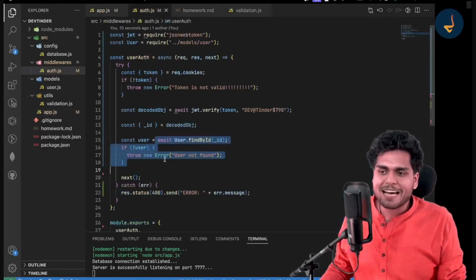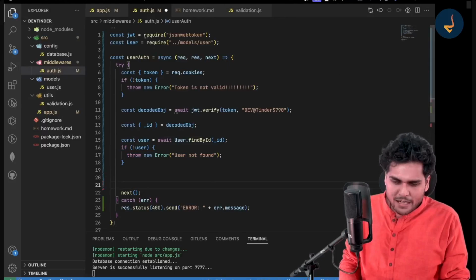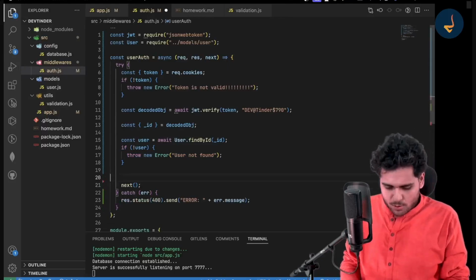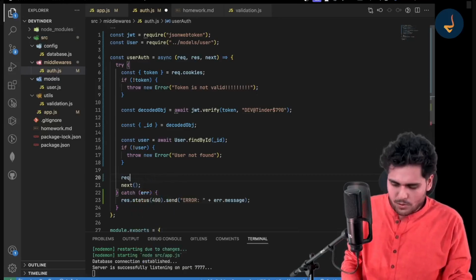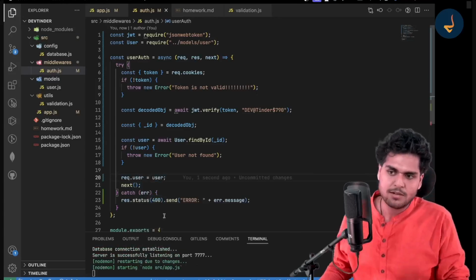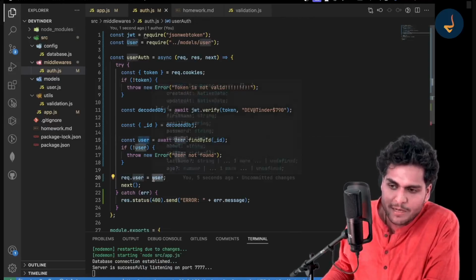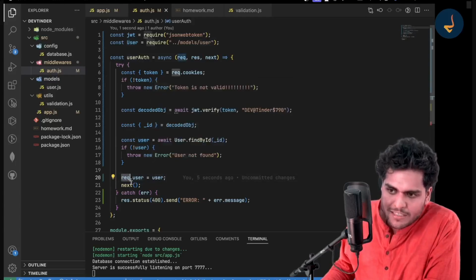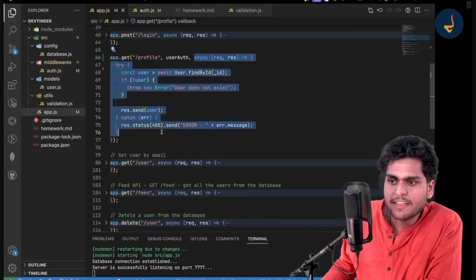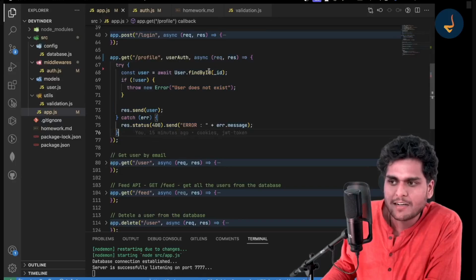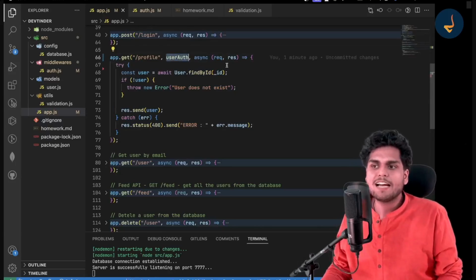When I found this user, I can just attach it onto my request object: req.user = user. So whatever user I have found in the database, I have attached to the request and called next. Now when the control goes to this request handler, the user will already be present in the request because the auth middleware has set this user.